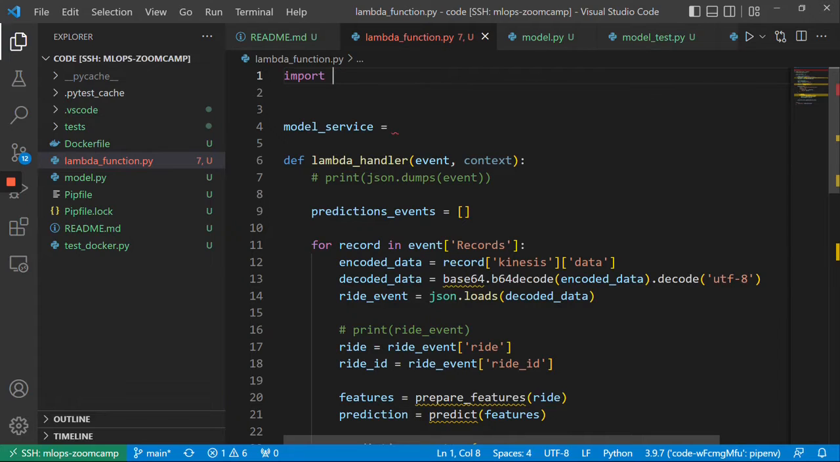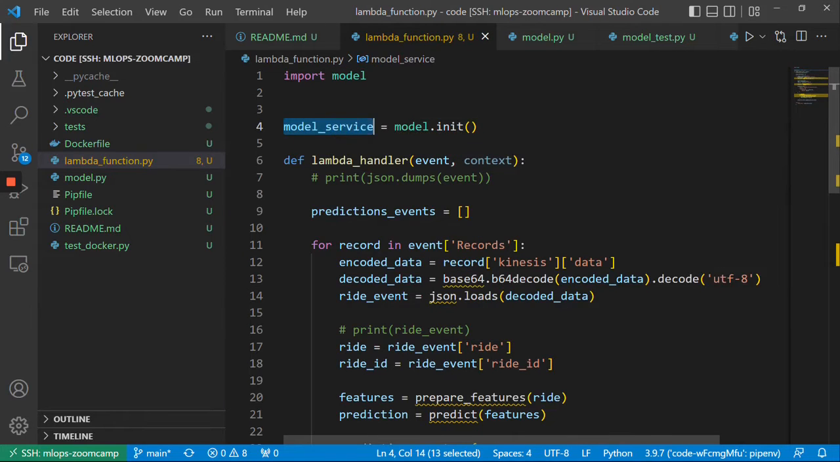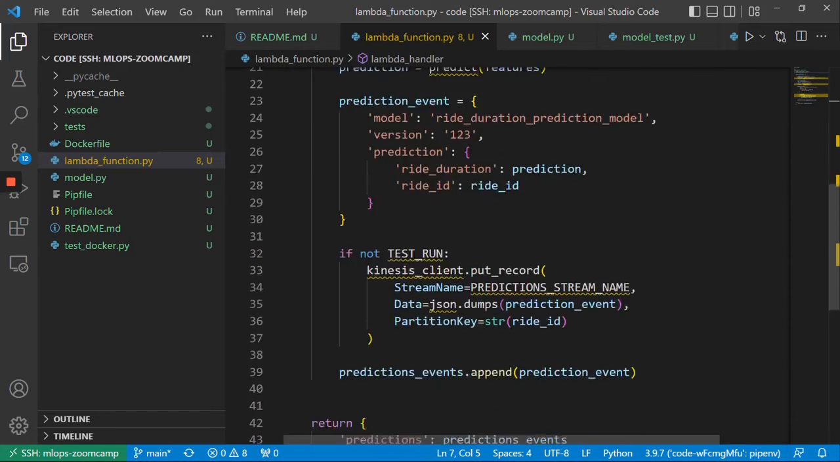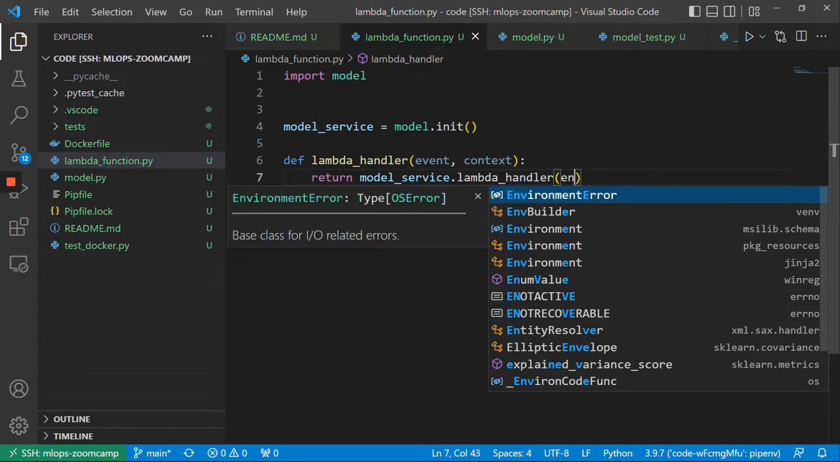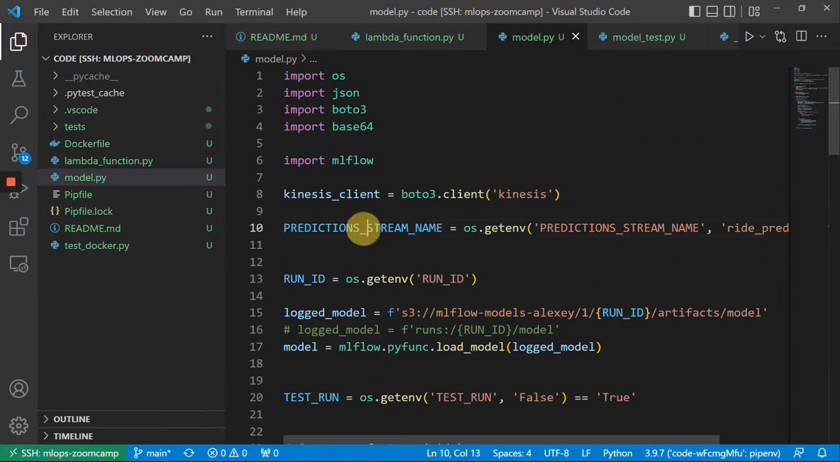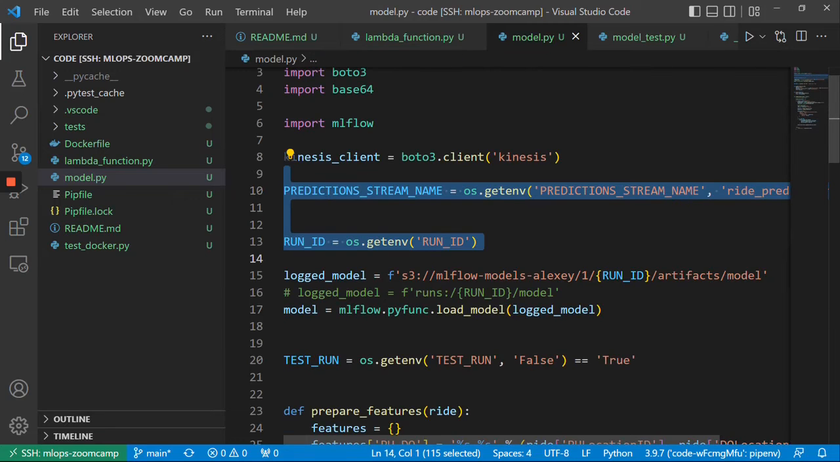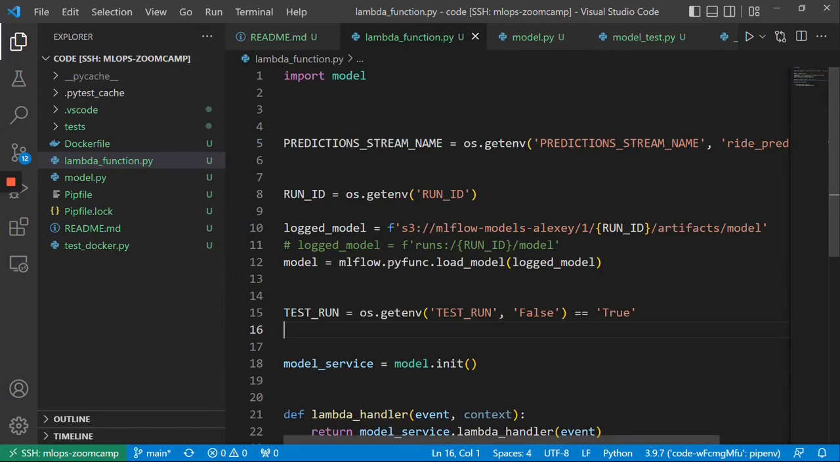I need to do an import, model.init. So it will be our service, which we will invoke here. So I'll do return model service lambda handler event. Something like this. We have some configuration here that we will also need: these things like prediction stream, run ID, test run. So let me import it here as well.